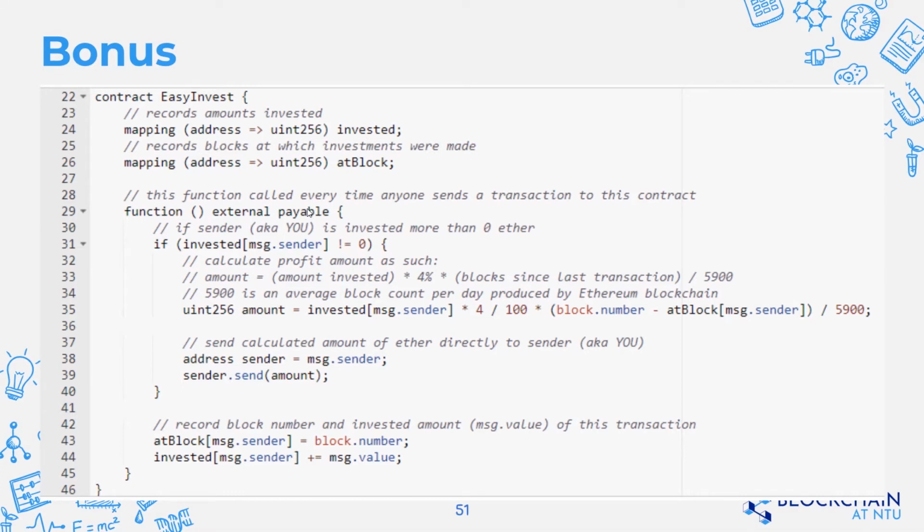This payable keyword means that you can send Ether to this function. In this function, there's an if condition that checks the amount that you've invested. If the sender, which is you, has an invested amount that is not equal to 0, it's going to calculate an amount based on the amount that you have times 4% times some number, and then it's going to send it back to you.